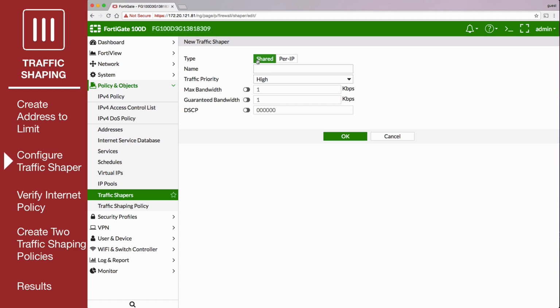In this example, you could just as easily use a per IP shaper, but using a shared shaper gives you more options. Shared shapers allow you to distribute a set amount of bandwidth to be shared by all policies using the shaper. Name the policy Limited Bandwidth. Set traffic priority to medium. Set the max bandwidth to 200 kilobits per second.